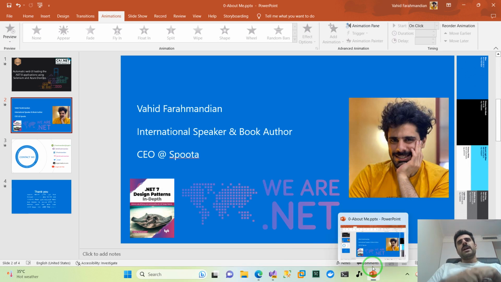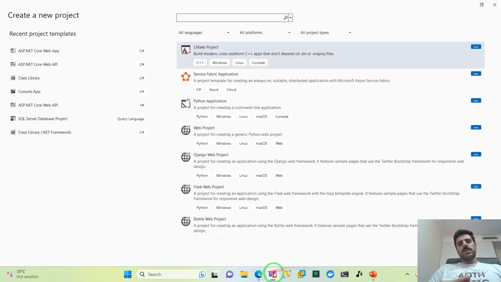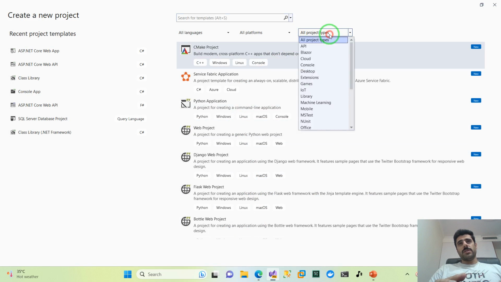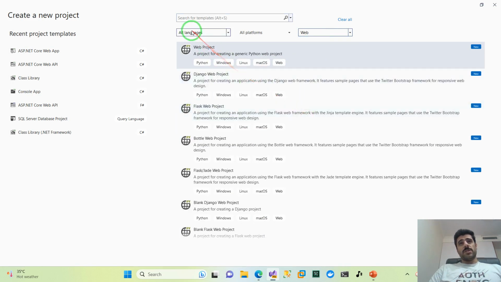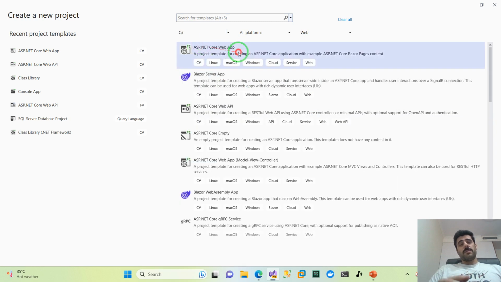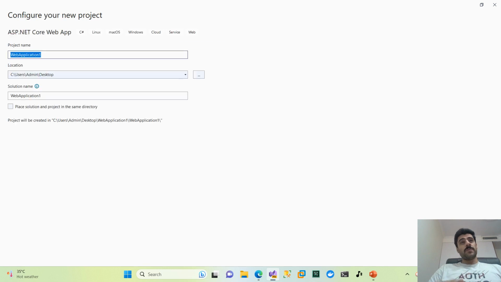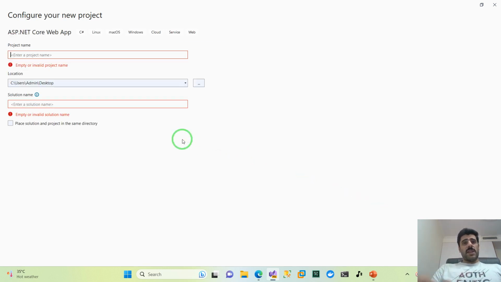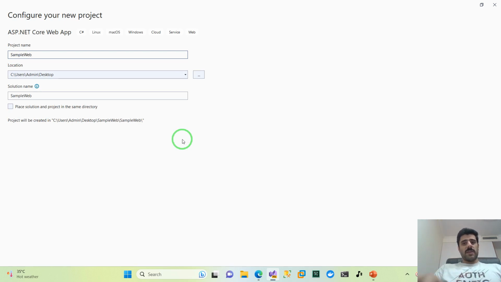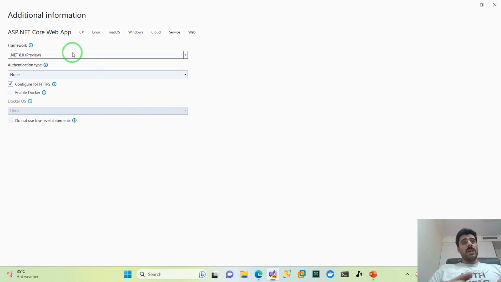In order to test our web applications, obviously we need to create a new web application. Suppose that I'm going to create a new web project using Visual Studio and the C# programming language. I'm going to select the ASP.NET Core web application from the menu. Let's name my project, for example, sample web app, and choose .NET 8 as the framework of my application. And let's create the application.